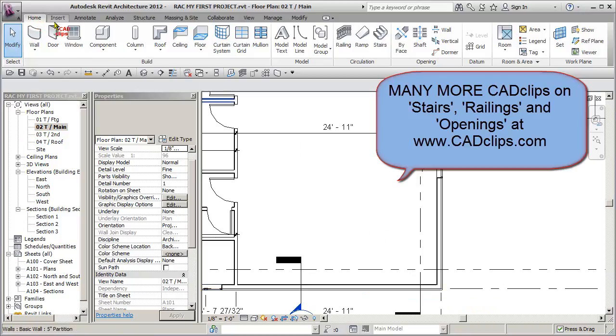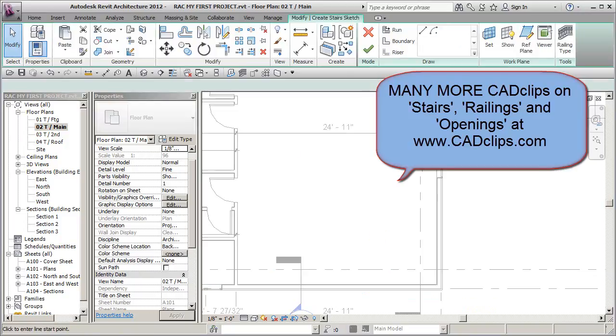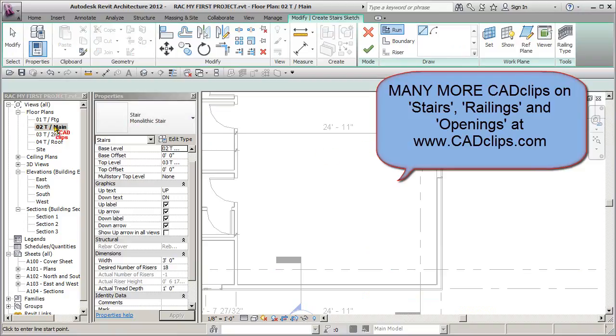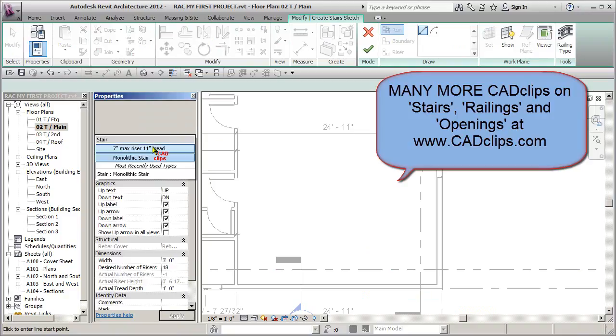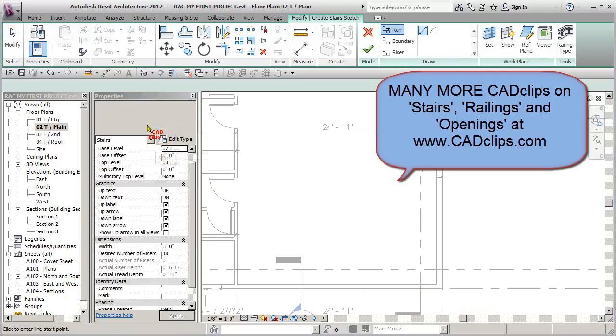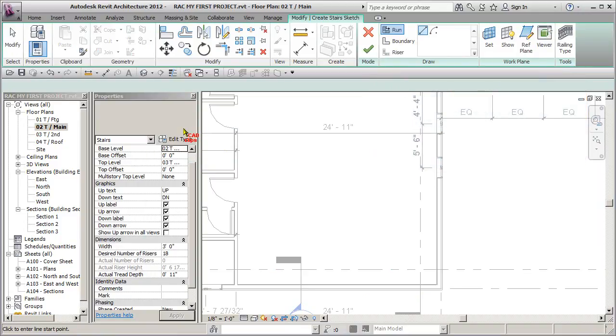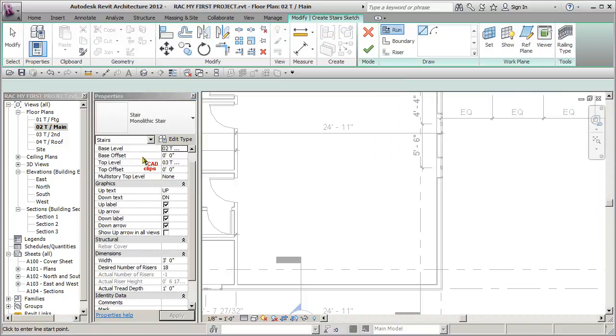So we go up to the top to draw our stair. We go home, we start our stair tool. First thing we want to make sure is we're on the right level. Now, when we pick on our stair types here, by default, I believe it's set to the 7-11 stair type, which is 7 max, 7 rise, but it's more of a wood framed traditional stair. And we're going to change this to say a monolithic stair, which is more like a concrete stair.